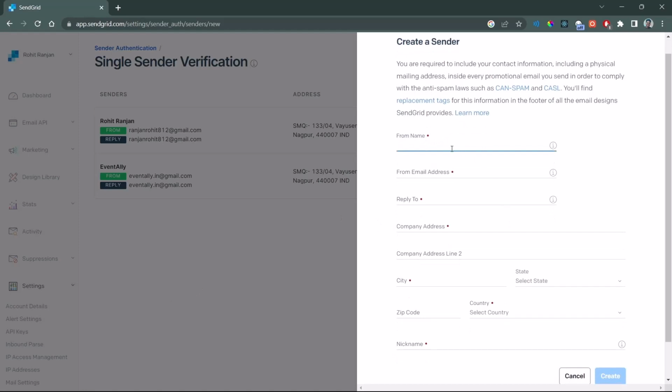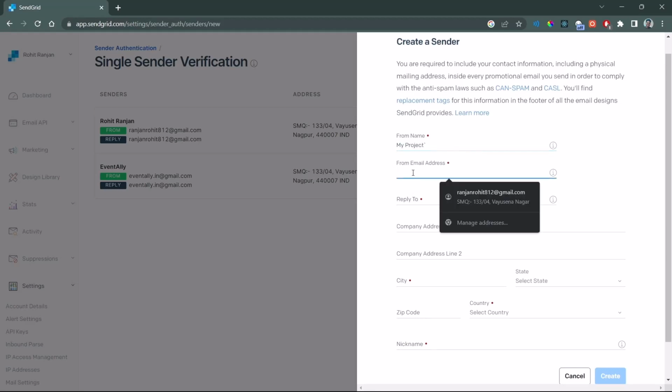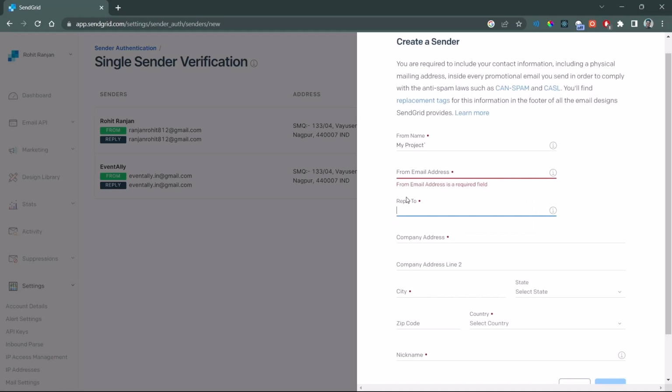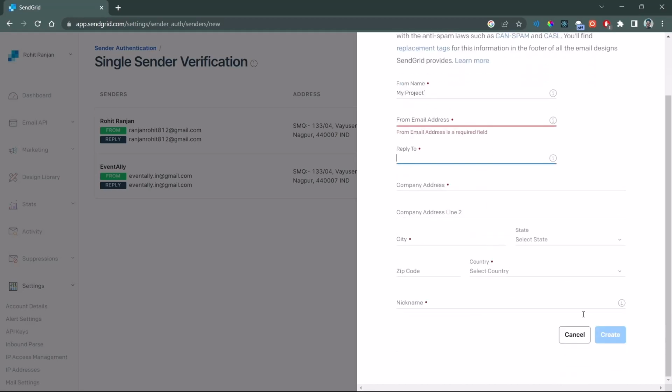Let's say you have created your own application. Just write down my project, and here enter a valid email ID from which you need to send, on whose behalf you need to send your emails. And also you can provide a reply to it that can be the same as the from email address, right? So just fill all the details and click create.